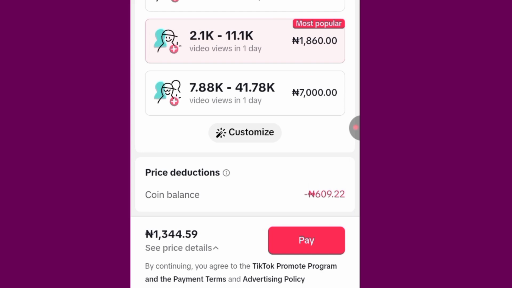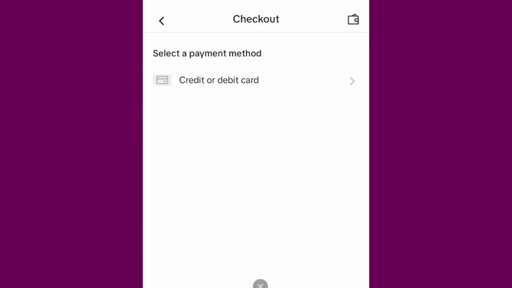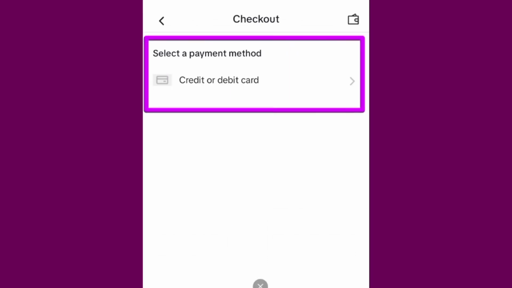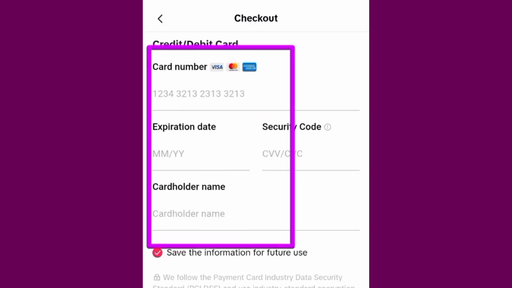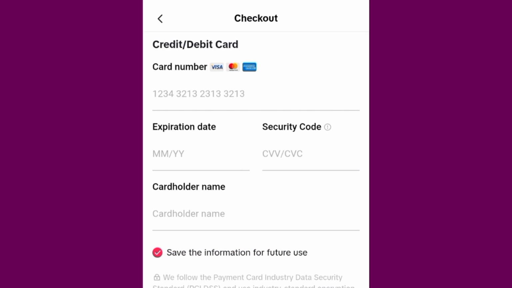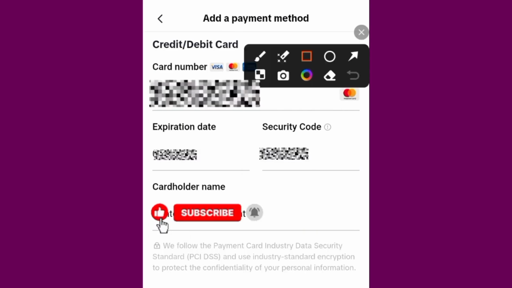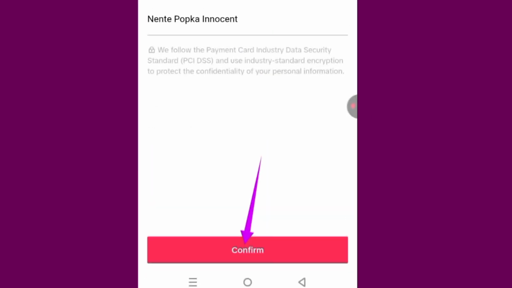Okay, so see what I'll do now. Click on this pay button to buy these coins. It's loading. Now you need to select a payment method, which is going to be a credit card or debit card. So click on this, enter your payment information here. So I'll enter mine now. For security reasons, I will cover those details. After entering your payment information, click on this confirm button down below to confirm your payment.